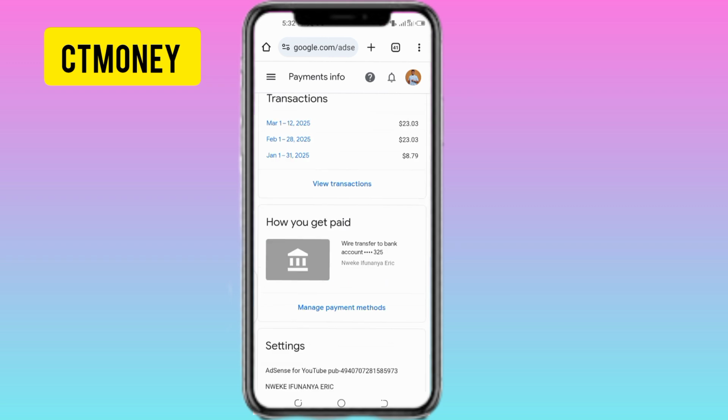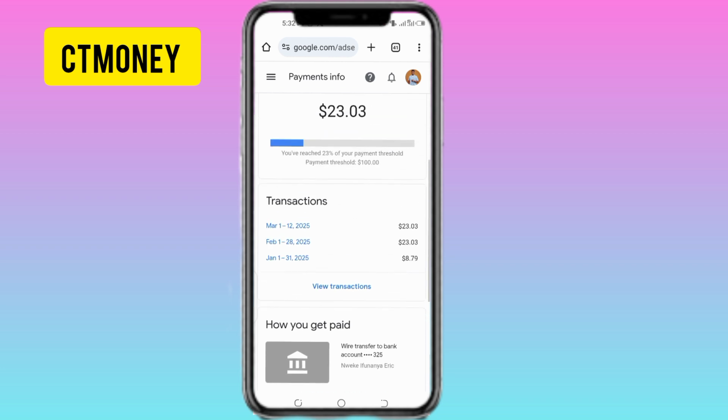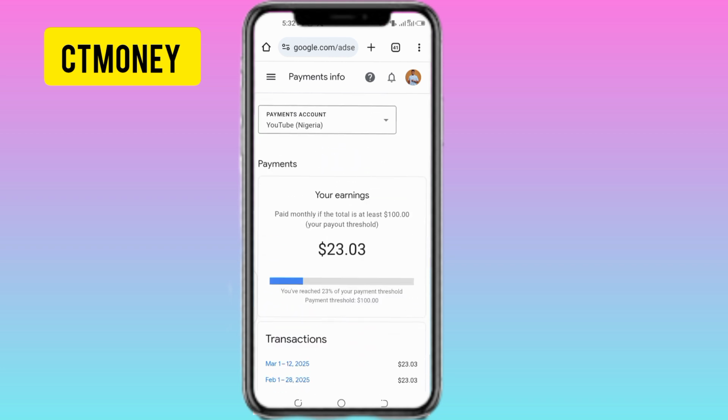It's loading. So guys, as you can see, my payment method has been added. That's the way to add your payment method to your Google AdSense. Very simple, guys. Now that you've seen the steps to follow to add your payment method to Google AdSense and get paid.